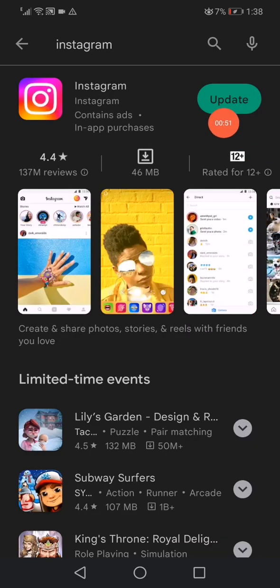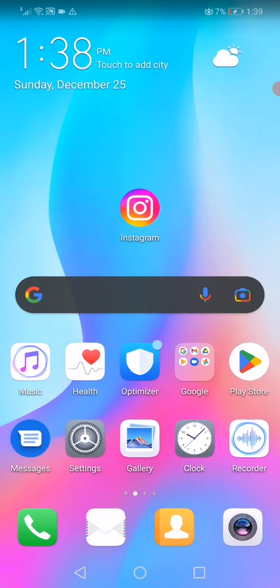then update it. And you can do the same thing on the App Store on iPhone. After that, restart your phone, reopen Instagram.